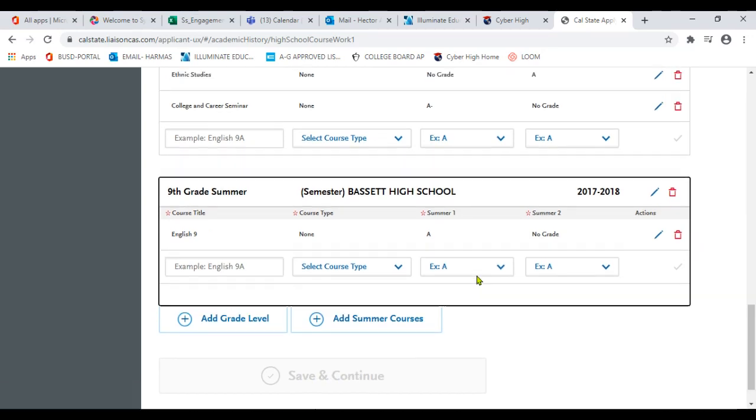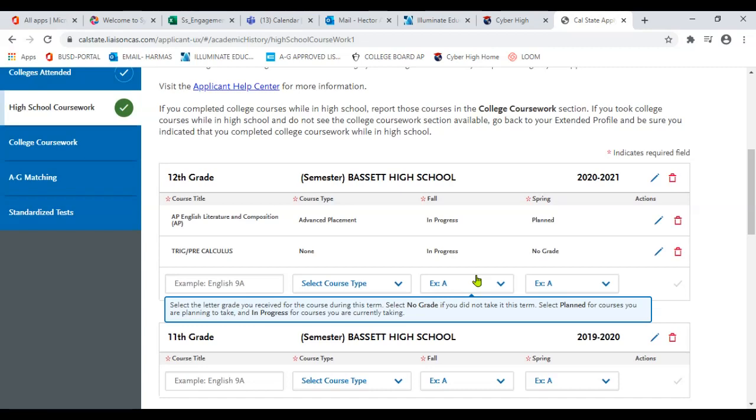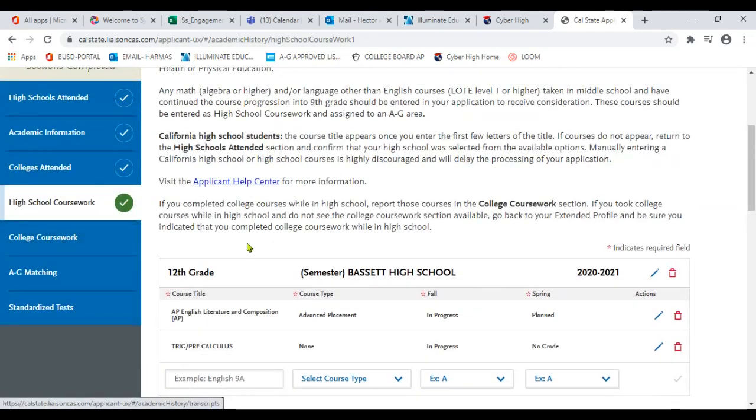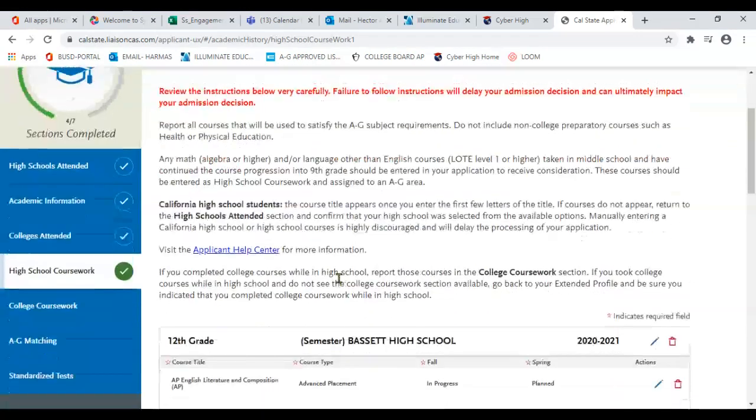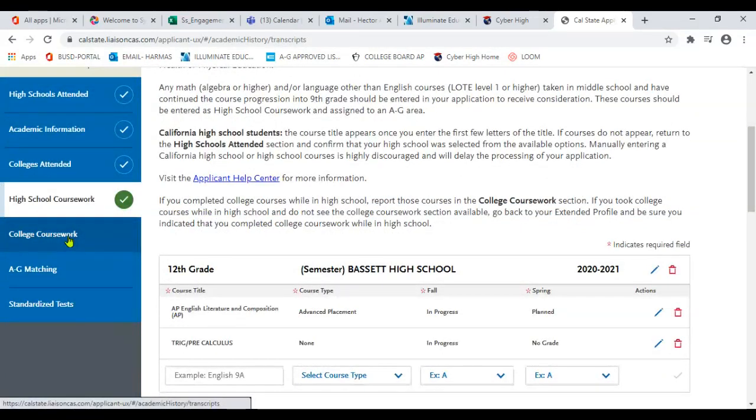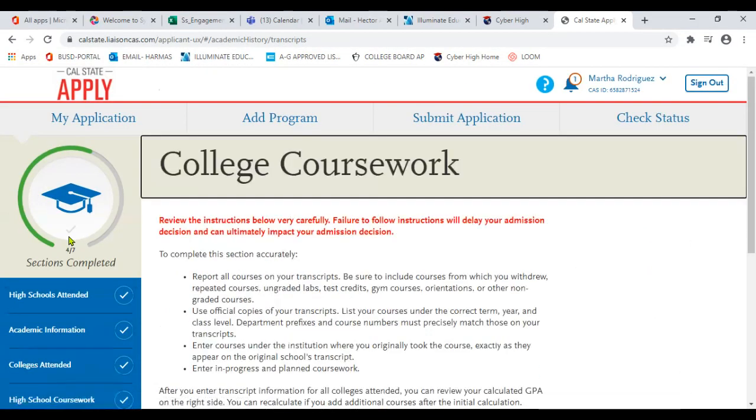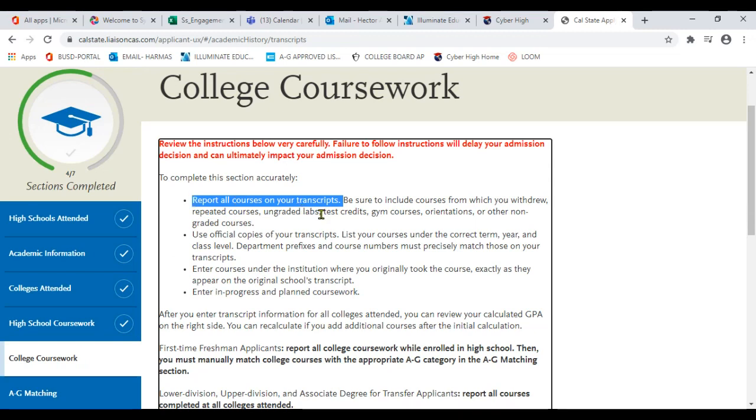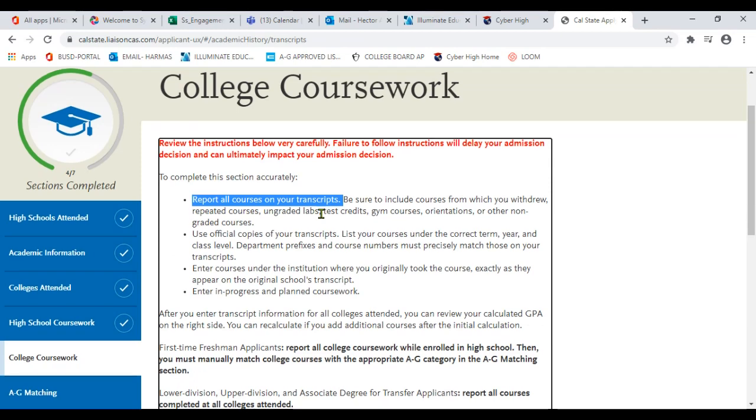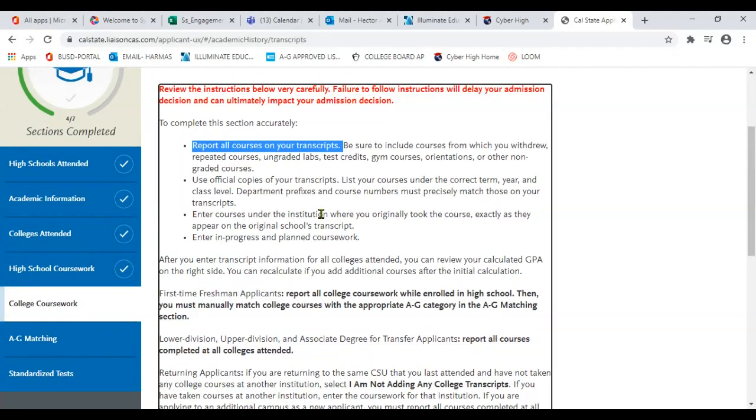Okay, so once we're done here, if you notice, it won't let me save and continue because I probably haven't completed all the coursework. So I'm going to jump right to the college coursework. Once you complete all the 9th, 10th, 11th, and 12th grade information, you'll have an opportunity to save and continue. So now I'm going to go to college coursework and see what information it gives me. Here, we're going to write down college coursework, and it says to report all courses on your transcript. So whatever courses are going to appear on your Mount SAC or college transcript, you must include them in this area.